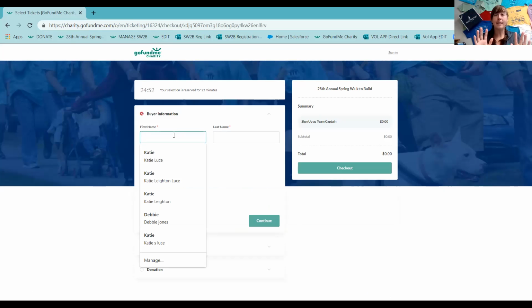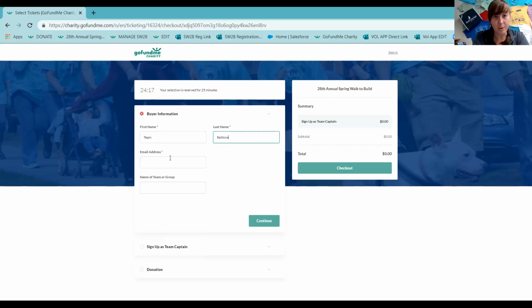Now, as a team leader or a group leader, I want to stop you right here because one of the most common team struggles is the way that this is set up and how it is going to appear on the page. So right now, if you are like I am, Team Restore, I don't want Katie Luce coming up as the name on Team Restore because I want everybody to know that it's the whole team and it's not just me individually. So I'm going to put in the first name, Team Restore.